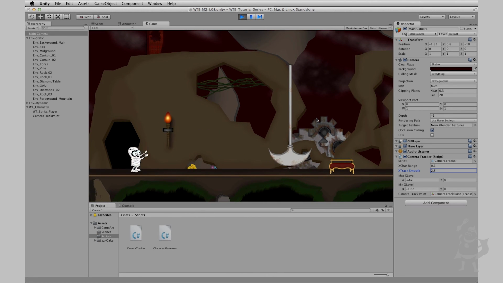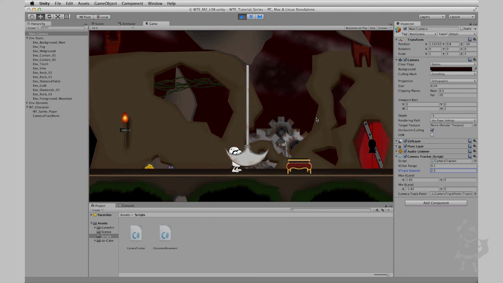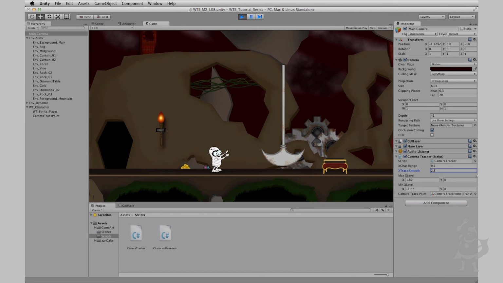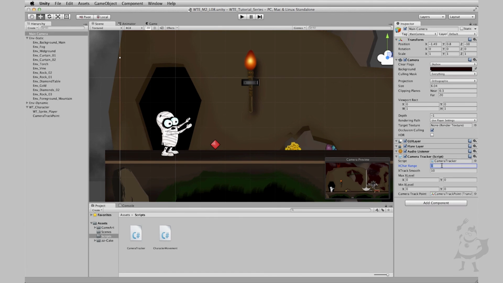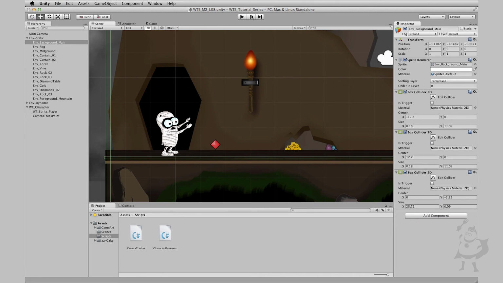Okay, so there we have it. Our character is moving, he's jumping, our camera's following him. But now what you want to do, X character range, 0.1, 2.5. Let's go 1.82, minus 1.82. I'm just going to memorize those, hopefully. 0.1, 2.5, 1.82, and minus 1.82. There we go. So now I've updated those variables to stay.